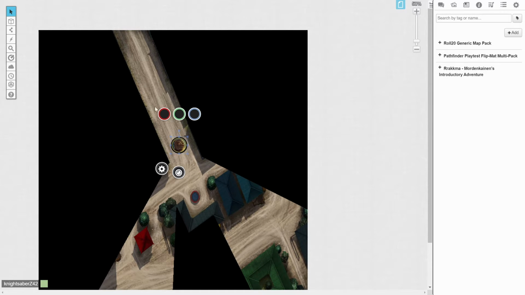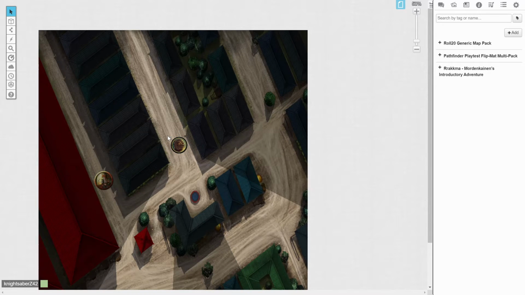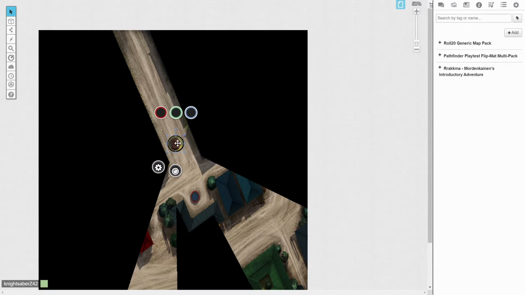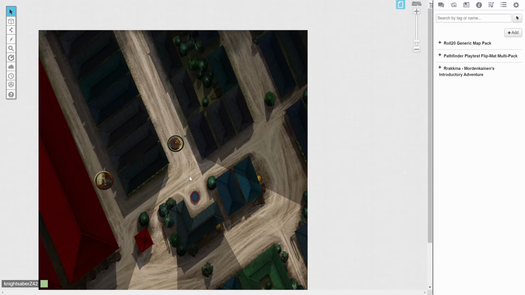And now you have switched your sight to that token. So this is what Kleegroot can see. Everything that's in the light, you can see. Everything that's in the darkness is hidden. Okay, so that's a little bit about dynamic lighting for an outdoor map. Now, the reason why we have this light going all over is because we are in the outdoor area.